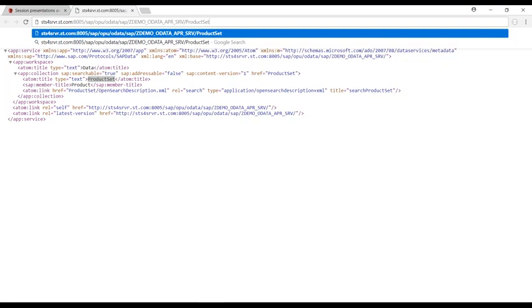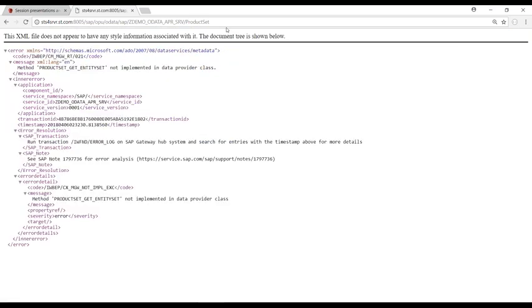You press enter, you get an error, and that's because, as I showed you, in the DPC extension class there was an exception code written to throw an exception out. Just press enter, and voila, you see an exception which says this method is not implemented in data provider class. Are you all clear with this message? The entity set method, guys, the entity set method to get multiple records, is not implemented in the data provider class.